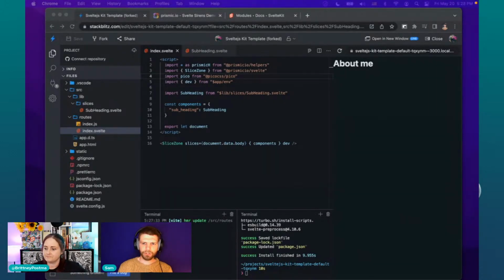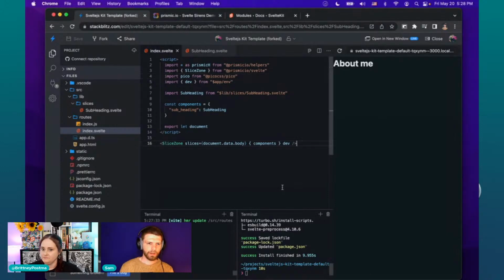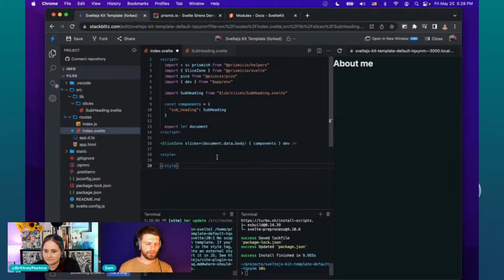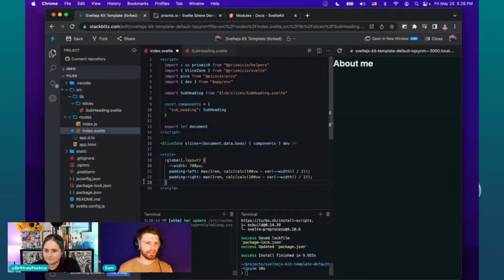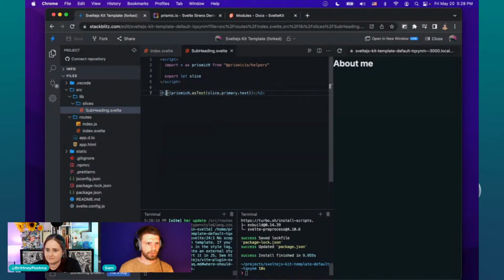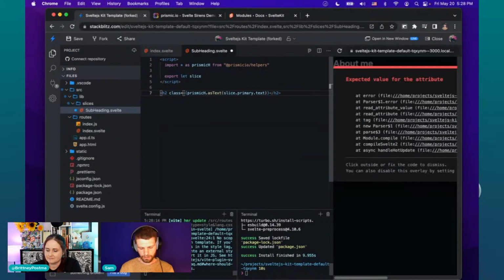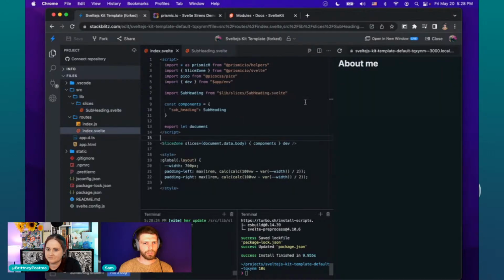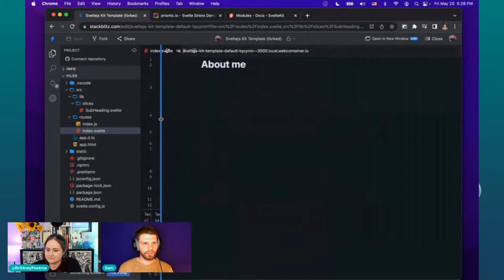Cool. I'm just going to copy paste some styles in here. I created a little utility class for aligning things in my layout. So I'm going to put class layout. That just gives it a little bit of margin and gets it centered nicely, like that.